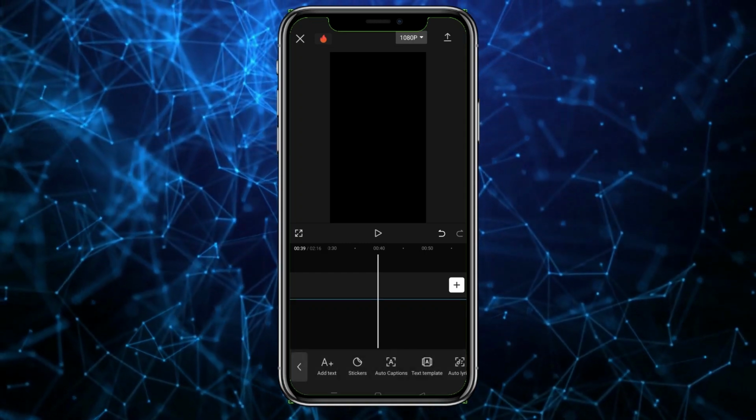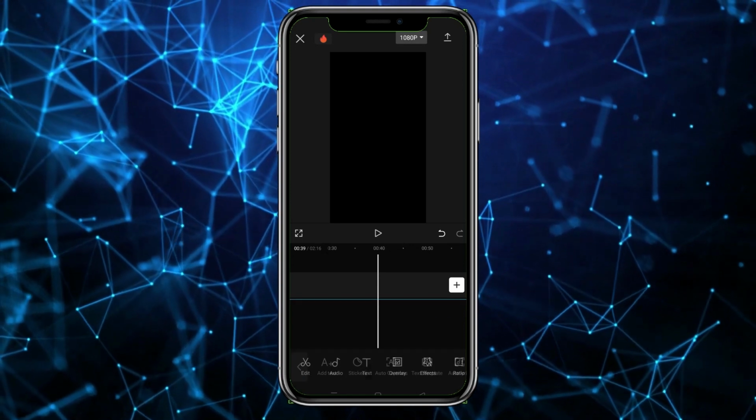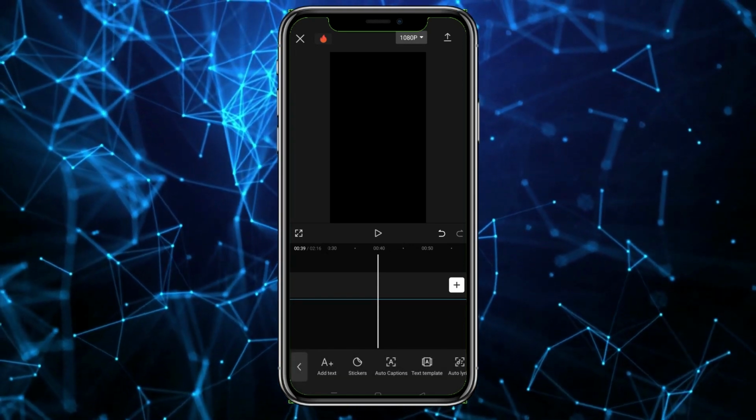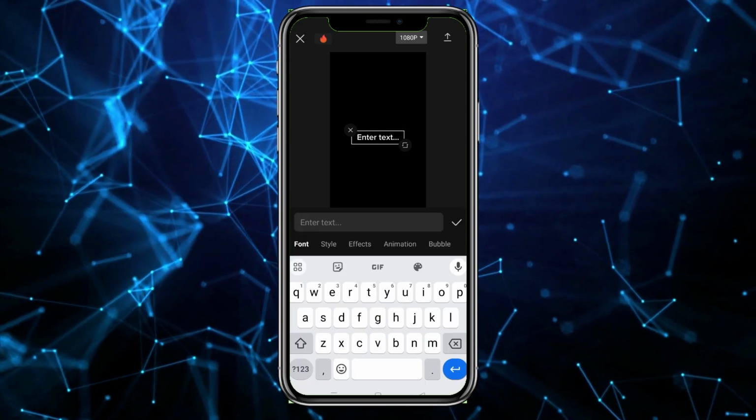Simply you have to click on the text. After clicking on the text, come back. So simply click on the text. After clicking on the text, you have to click on add text. After clicking on add text, as you can see, we have added the text.